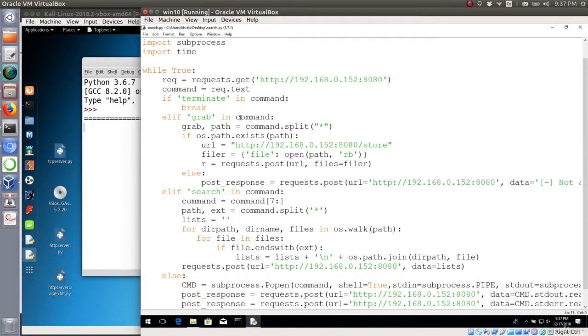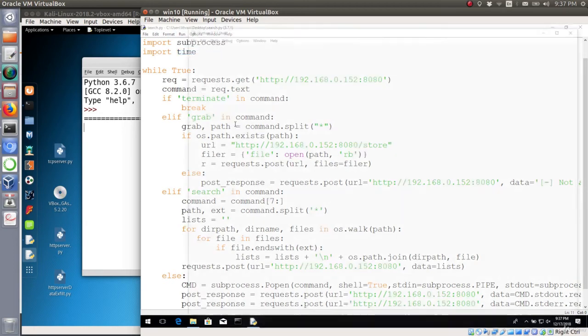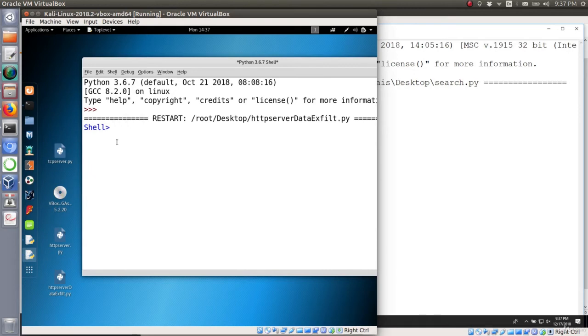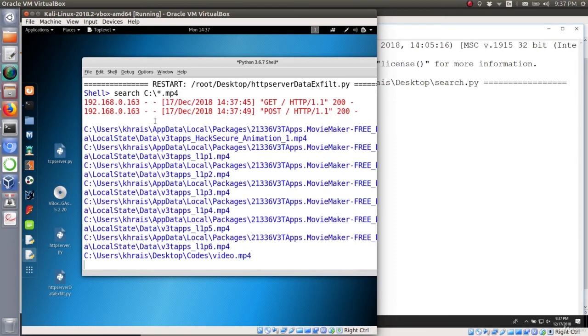Okay, so let's give it a try, and I have the server running by that time. So let me just quickly run the script. Okay, so let's say that we want to search for all the MP4 in the C directory. Again, the command syntax is going to be search, then space, then we specify the directory that we want to search, and then we type star.mp4, for example. It might take a little bit because remember we're searching in the C directory completely. And this is the output of that search.